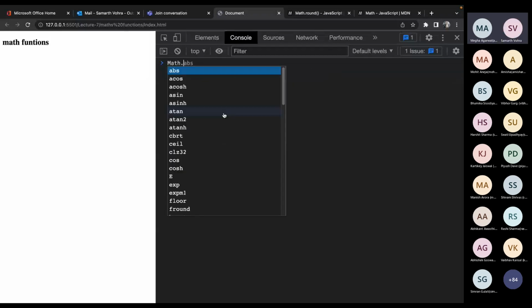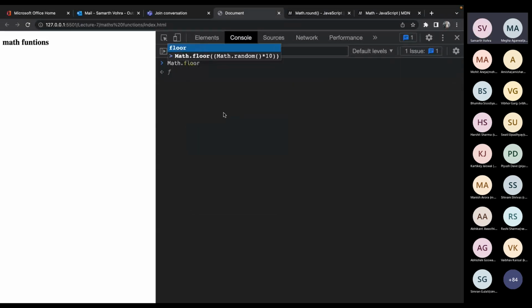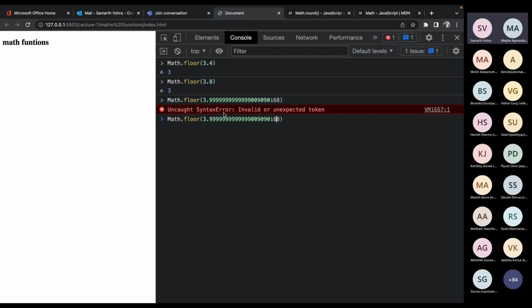Math.floor of, let's say, 3.4, it will turn out to be 3. If 3.8 is there, it turns out to be 3. If 3.9999999, just typing any number, it turns out to be 3, right? So this is the floor function, which makes the number fall towards the floor of your room.